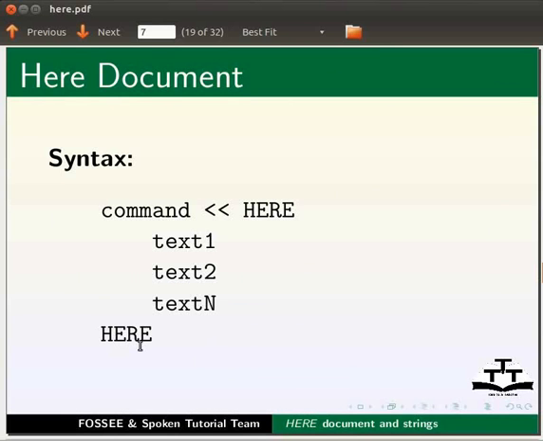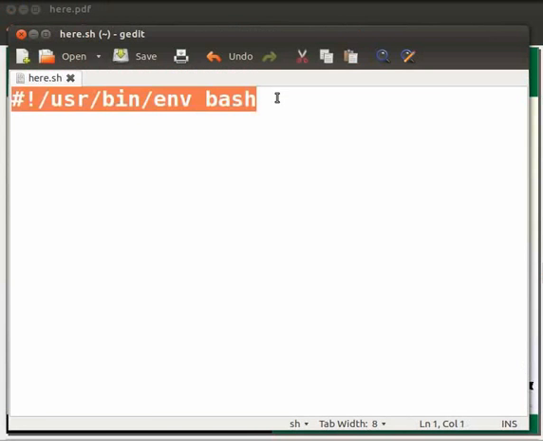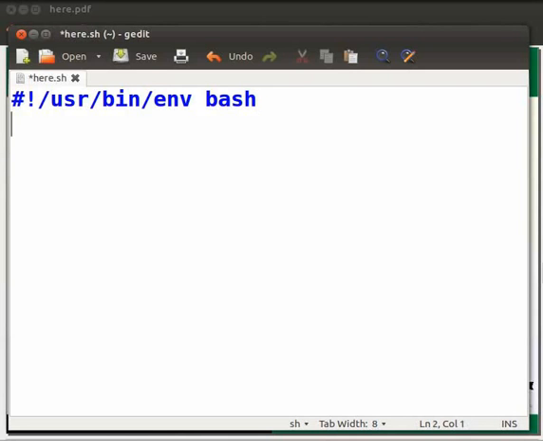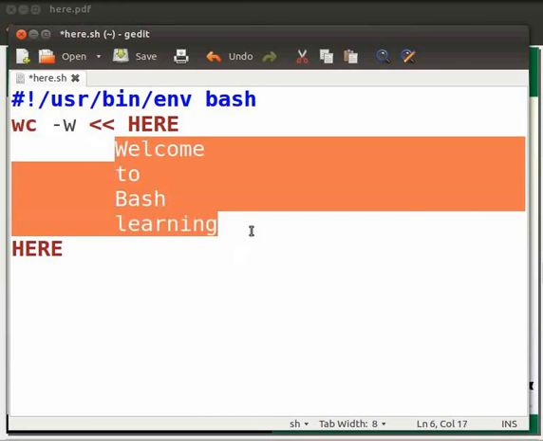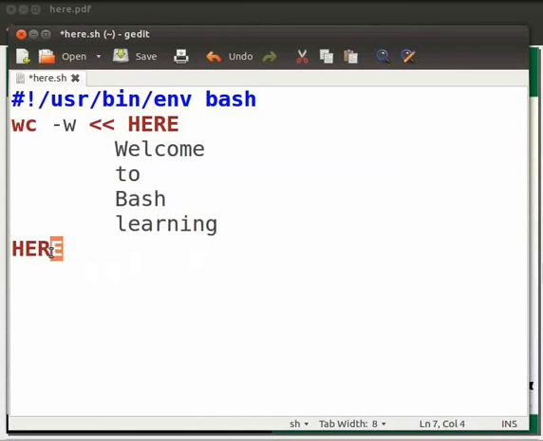I will open a file named here.sh. The first line of code is shebang line. Let me put a block of code after this line. WC represents word count. WC -w counts the number of words in the Here document. The block of code or text until the second occurrence of Here will be treated as a file.